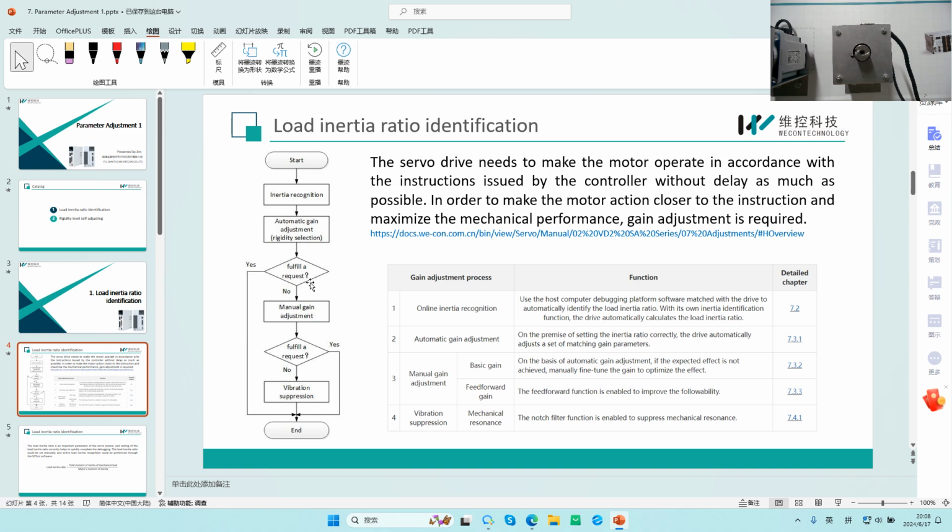But sometimes the control effect may not be good enough, so we can continue down to use this manual gain adjustment to set the control parameter manually. And if the control effect is still not good, then we need to adjust the division suppression. Yes, these are the steps. And today our training will introduce this part first.